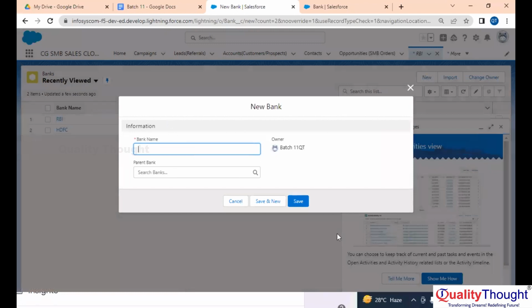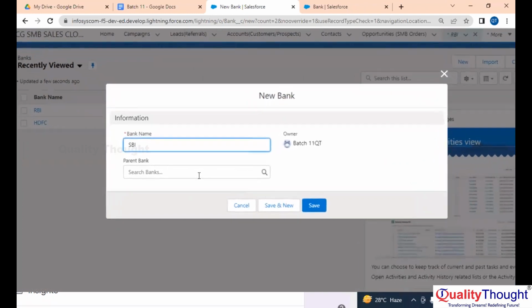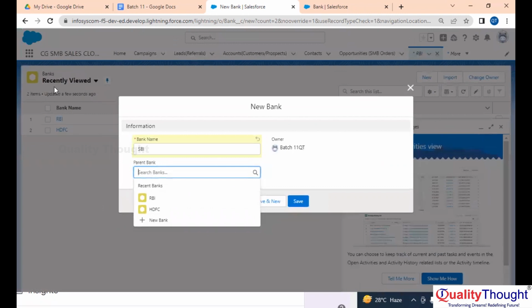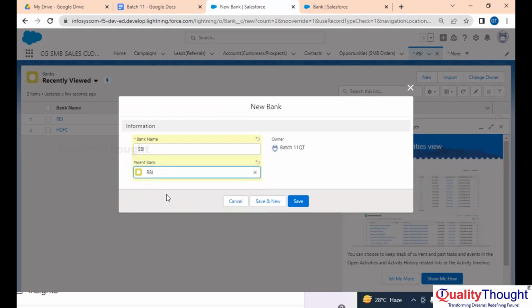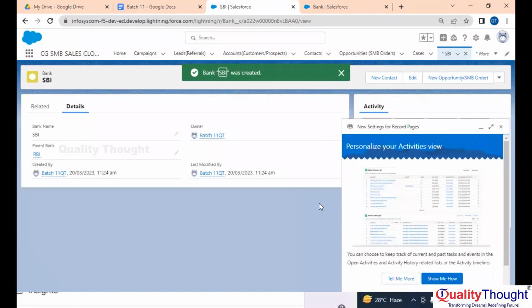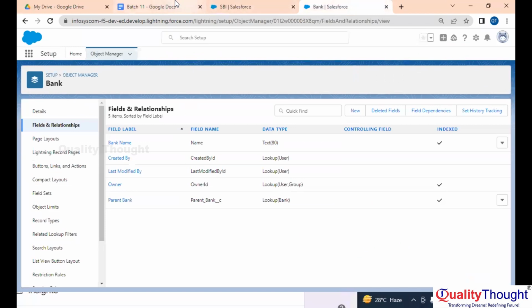Tell me any bank name, whichever you like. SBI? Axis. Axis is fine. So here, in Parent Bank, when I click on it, it is searching in the bank object. That's nothing but your self relationship. It's not going to another object, it's going to its own object, Bank. Now let me click on RBI and save it. Done.